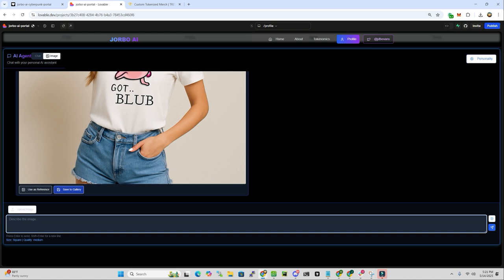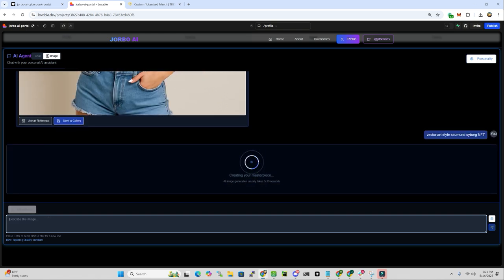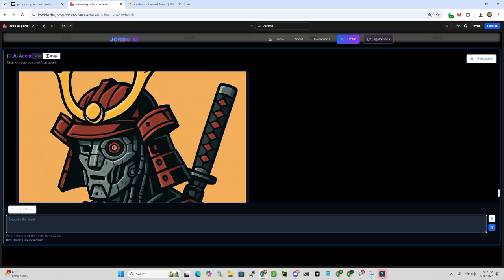Let's say we make a vector art style samurai cyborg NFT. So let's say you were wanting to make different variations for an NFT. You basically would want to get your purest, coolest, unique one to start. Figure out what you want there.